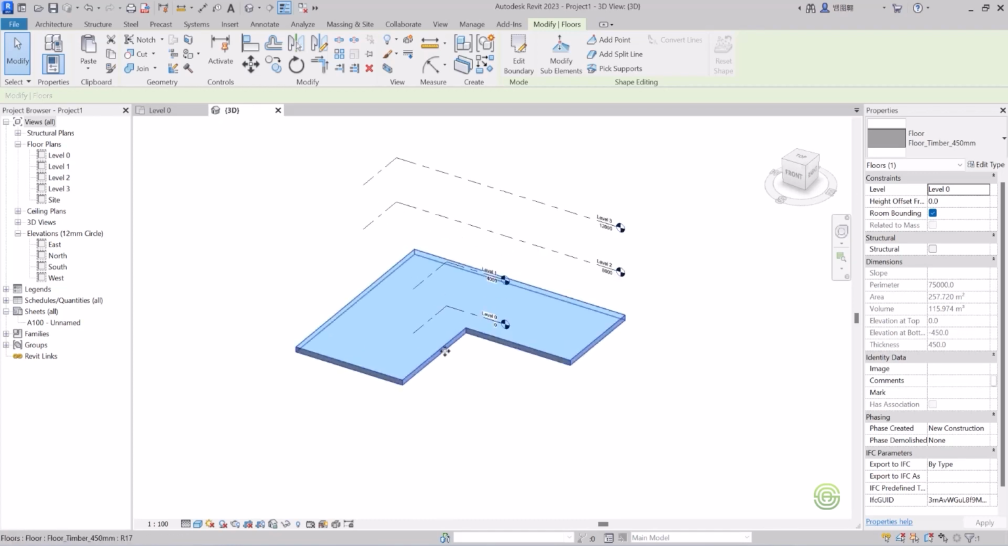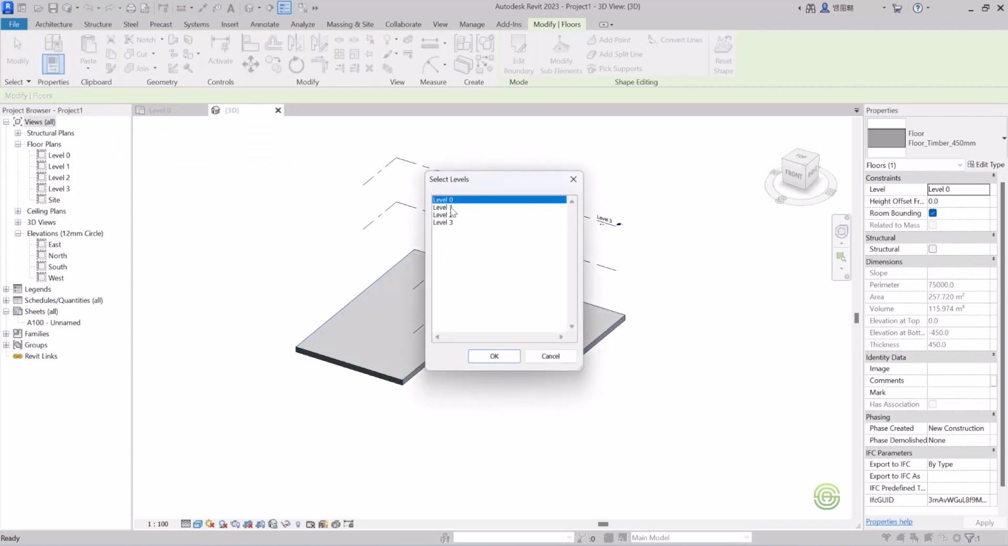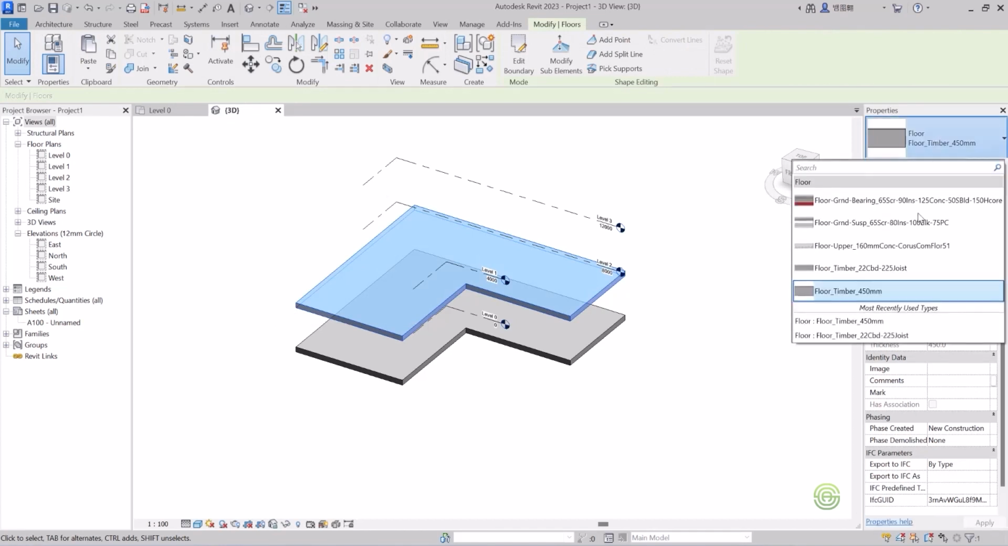Now if we want the same floor at first floor also, then just select this floor and copy it, then go and paste, select align to selected levels, just select level 1 and click OK. So like this we have moved this floor to level 1. But here in level 1 we don't need this much thickness. So we can keep the standard thickness of this floor. So select this one and go to properties and just select the default floor, timber 225 joist.